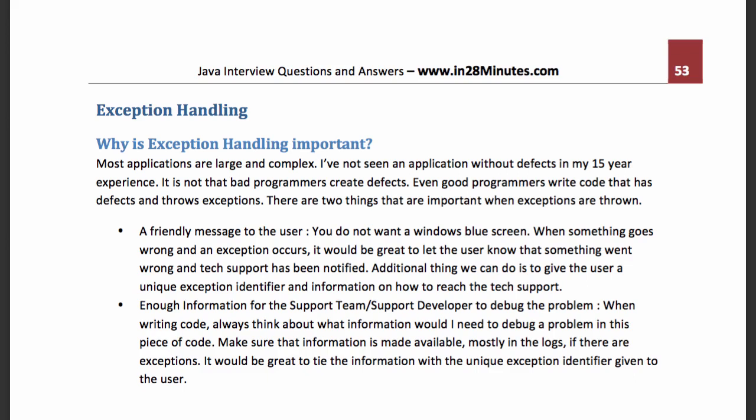So why is exception handling really important? The thing is, a lot of applications are large and complex, and even for smaller applications, I've not really seen an application without defects. Defects and exceptions are quite common, and they happen every minute, every day. It's not really that bad programmers are the ones who create defects and exceptions. No, even good programmers write code that might have defects and that also can throw exceptions.